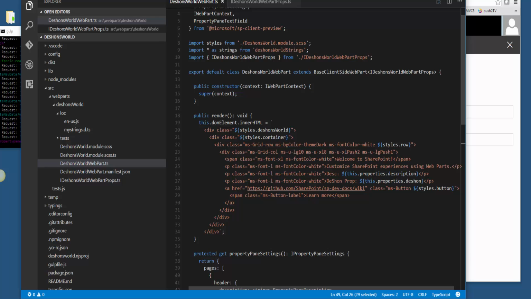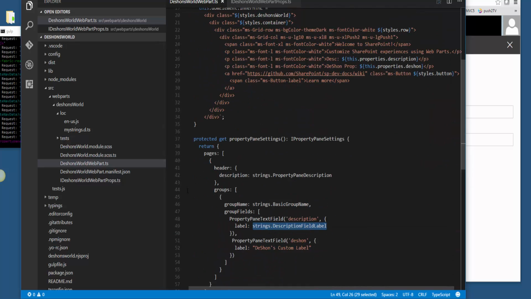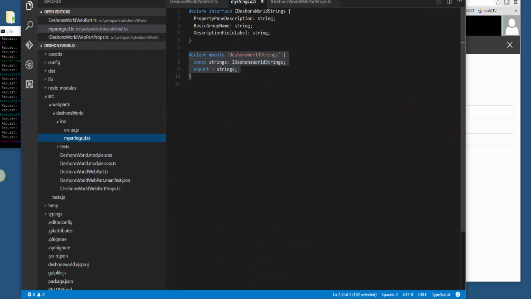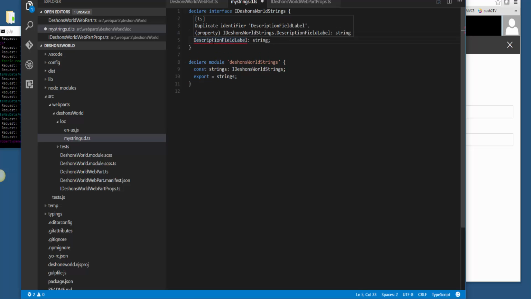I'm going to tighten up on the language. I'm going to actually do some tutorials on that. But I think in this component file, you have the Deshaun world string module defined. But above this, you have this interface with all the different labels. If I want to come here and define, and I assume these are called members or properties, Deshaun's label, Deshaun field label, and then I'm going to type it as a string. I'm just copying the same pattern that they have here.